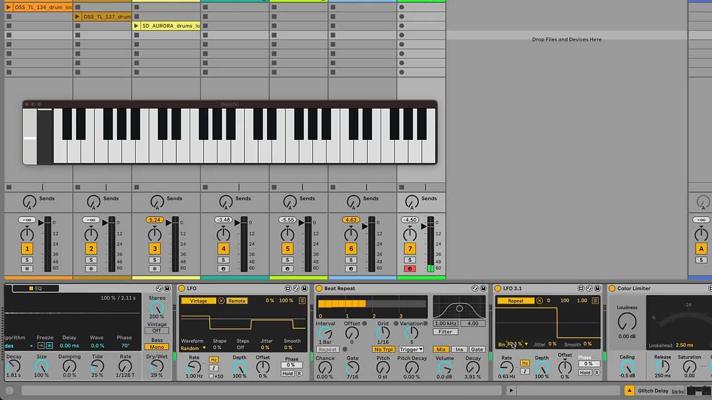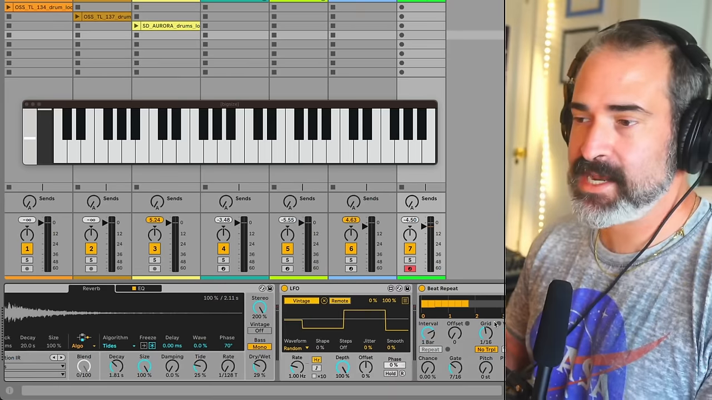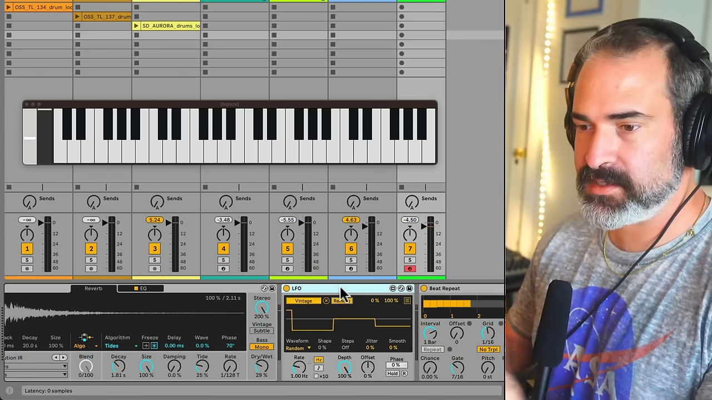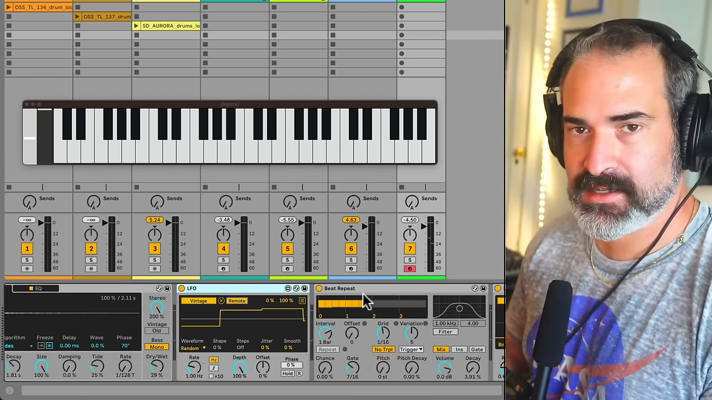And we could go on forever and jam. Love playing with this type of stuff. Again, I will put it in a rack, save it, and you can download it. Check out the link in the description.